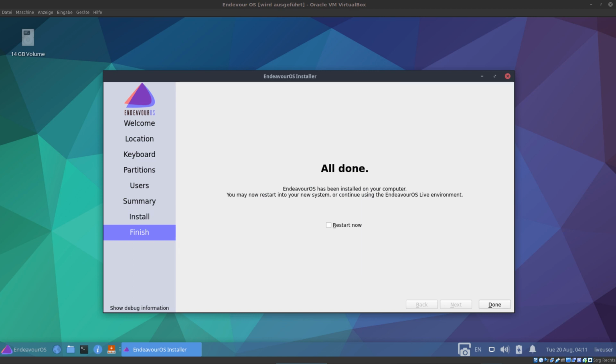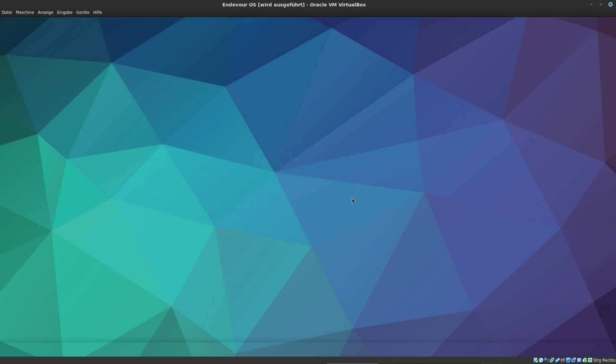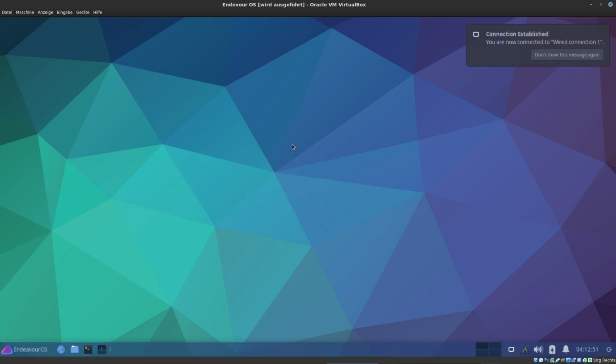It only took a few minutes and now we are all done. We can restart now. Boot time was very fast here, even in VirtualBox. Now I have to type in my password. Right, log in. And as you can see, this is XFCE.